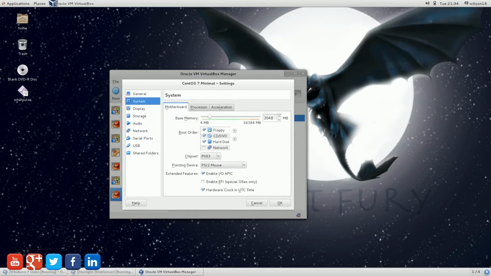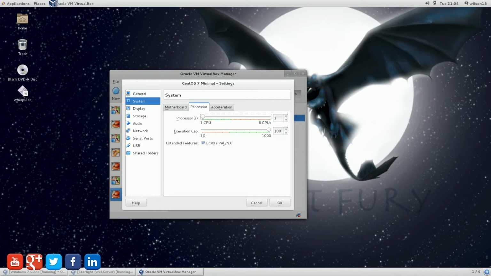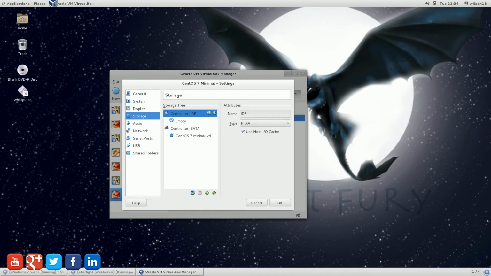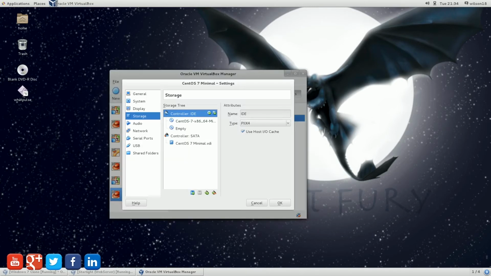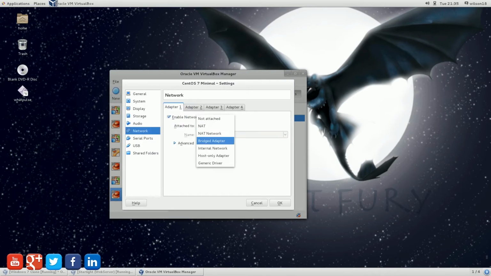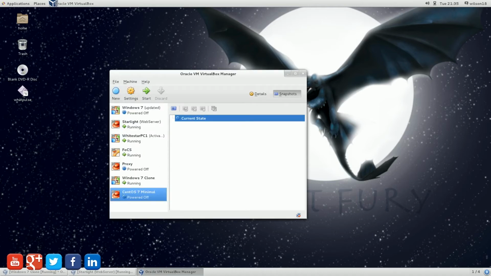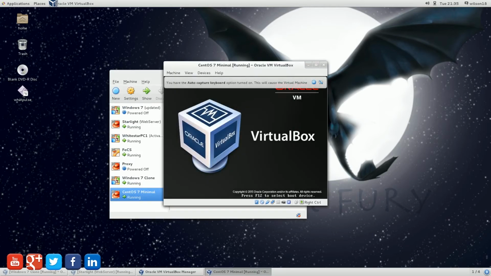I'm then going to change the number of processor cores to 2. And in the storage option, I'll be letting it use the minimal ISO that I've downloaded from their website. And finally, I'll just be changing the network adapter to a bridged adapter instead of a NAT. And this is just so that I can interact with the rest of the machines on the network. So once you're happy with everything, click OK. And then we can run the virtual machine by double clicking it, which I clearly didn't do.